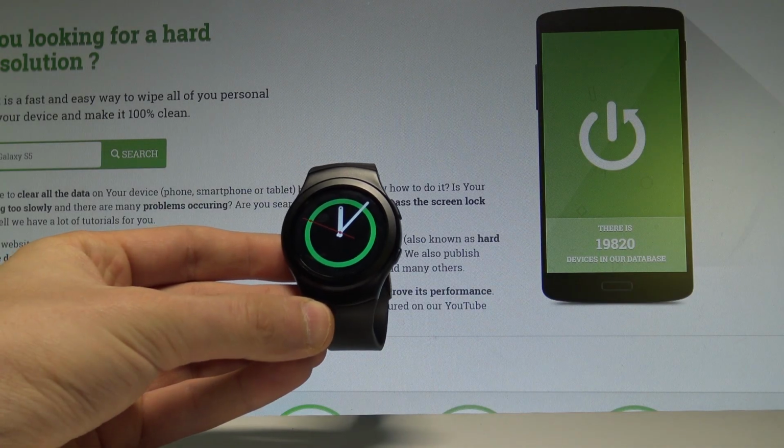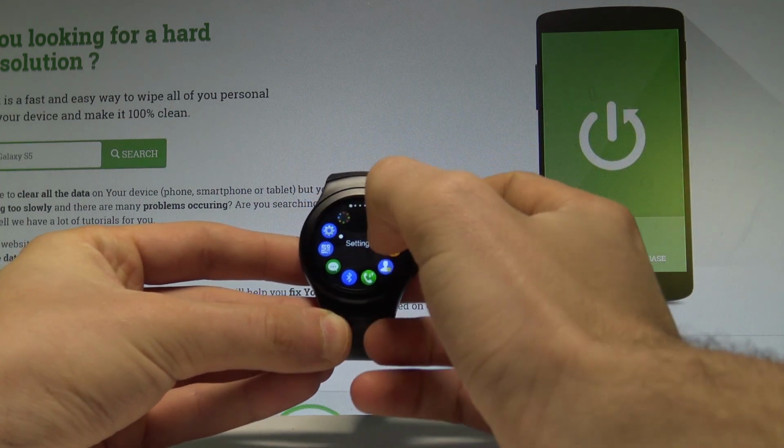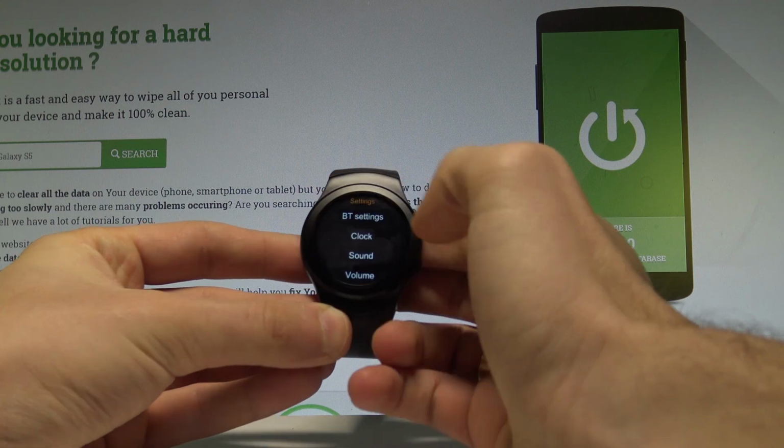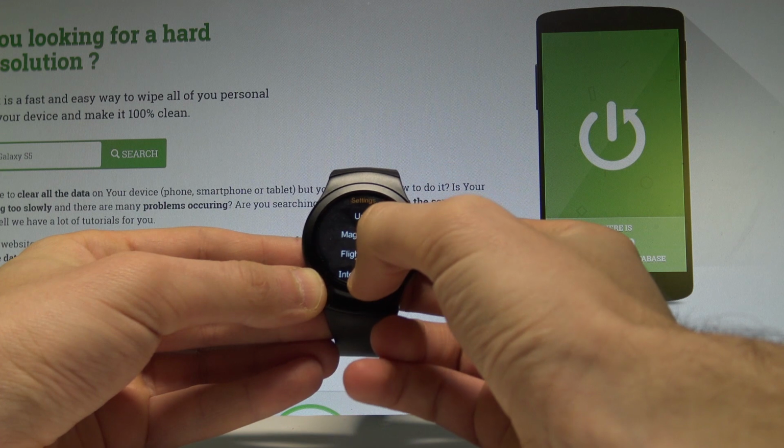Here I have Garett GT40 and let me show you how to change language on the following device. So at the very beginning, let's swipe to the left, find and select the settings icon right here. Let's scroll down, let's choose the international.